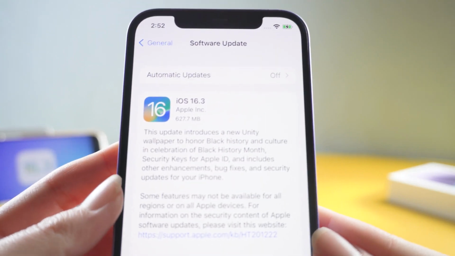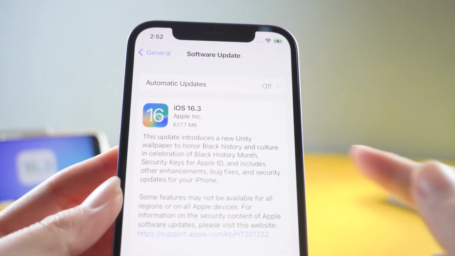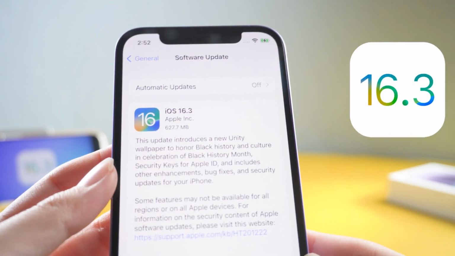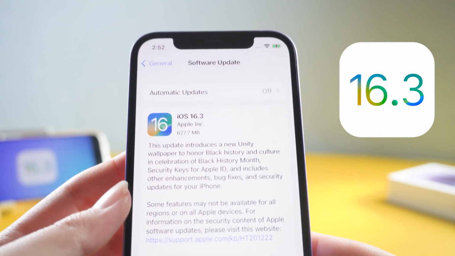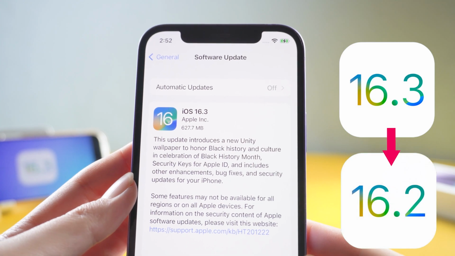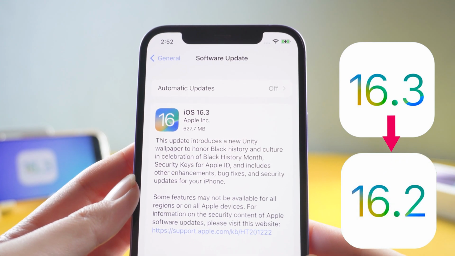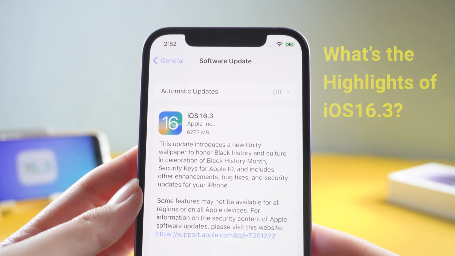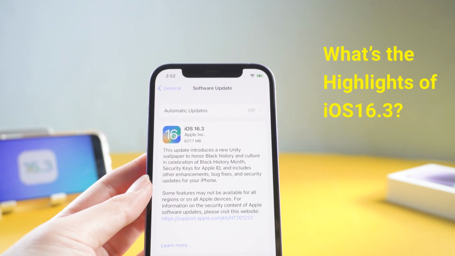iOS 16.3 has been officially released. This video will introduce several highlights of iOS 16.3 and how to downgrade from iOS 16.3 to iOS 16.2. So let's see the first part. What are the highlights of iOS 16.3?